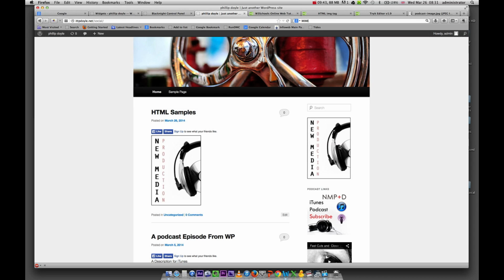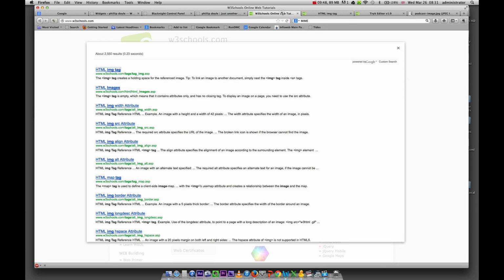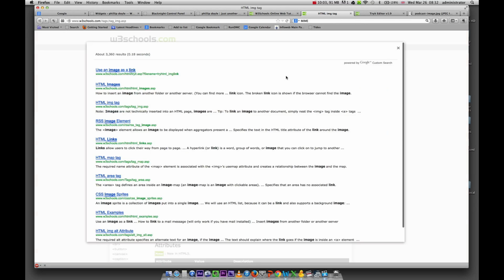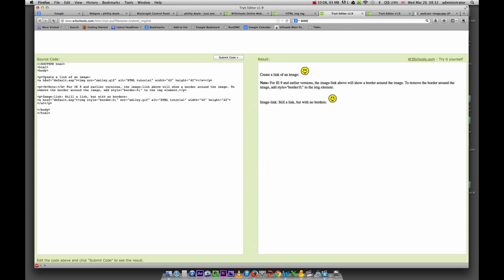Now the next step with this is to add a link to this image. So what I want to do is be able to click on that image and link to go somewhere. So I'm going to put in a search here for image link. Should give me use an image as a link. Very handy, very user friendly. Create a link of an image. So now you'll see that rather than just having an image, this image has a hyperlink on it.